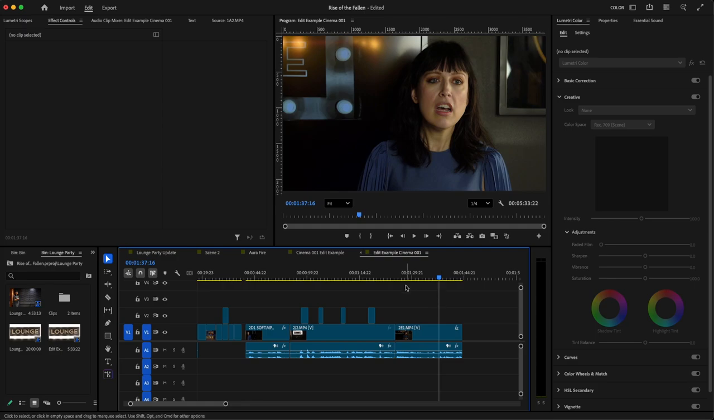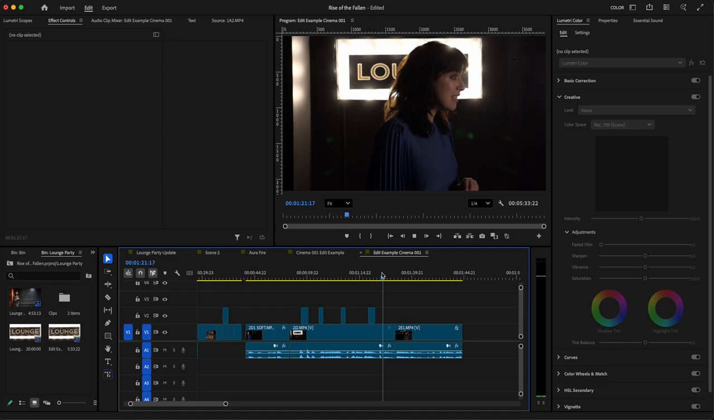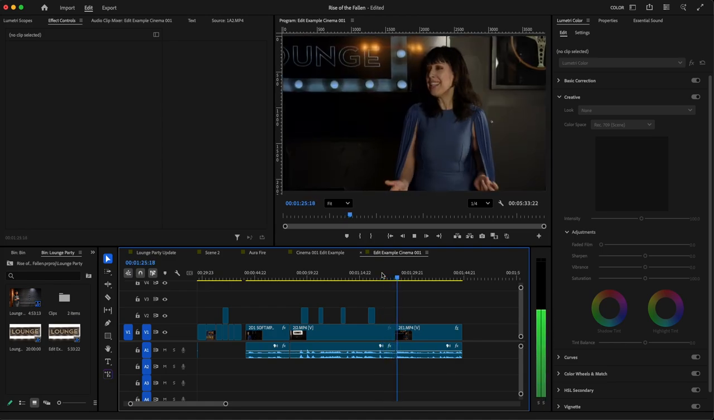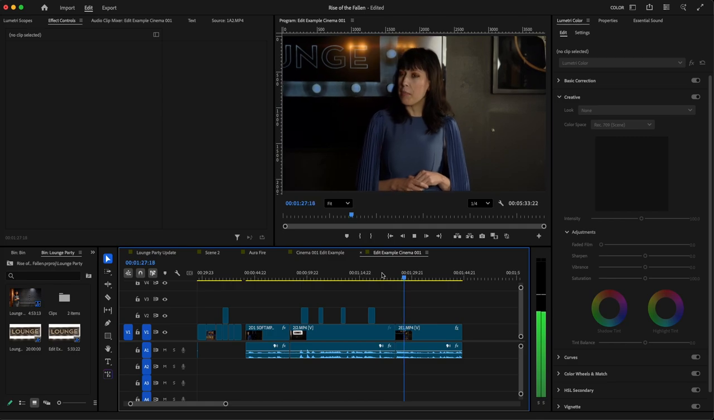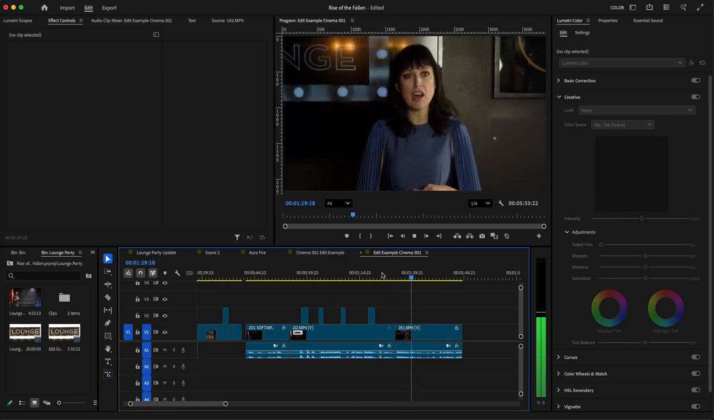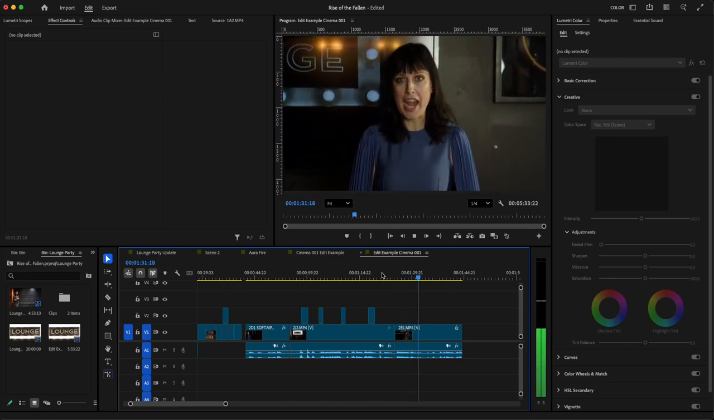So she went from very happy and welcoming to the people at the party, to a little bit more angry, a little bit more stern, a little bit more direct.